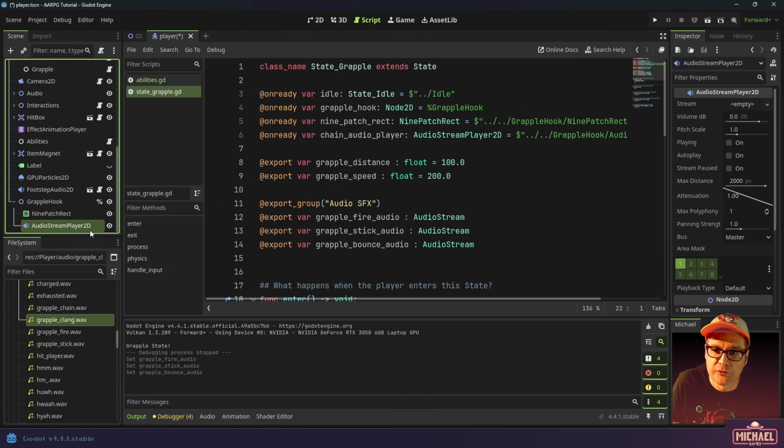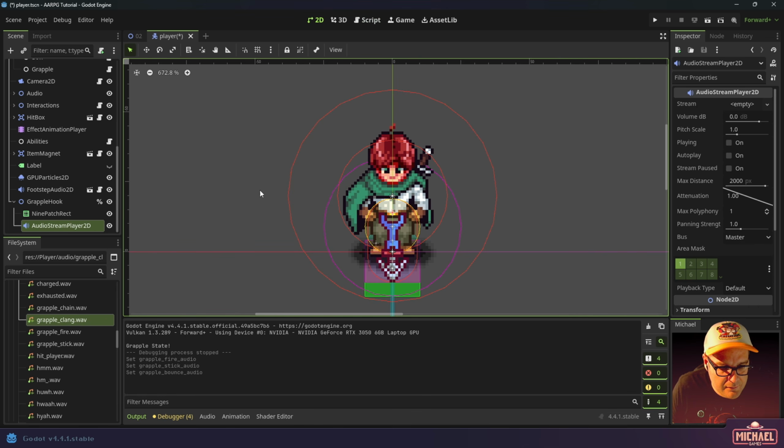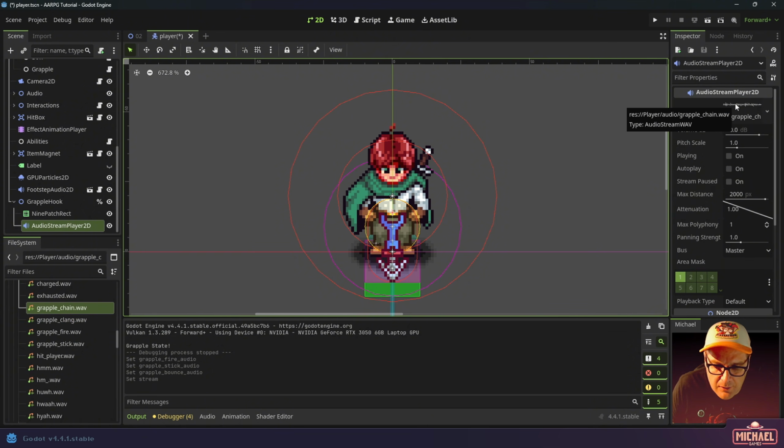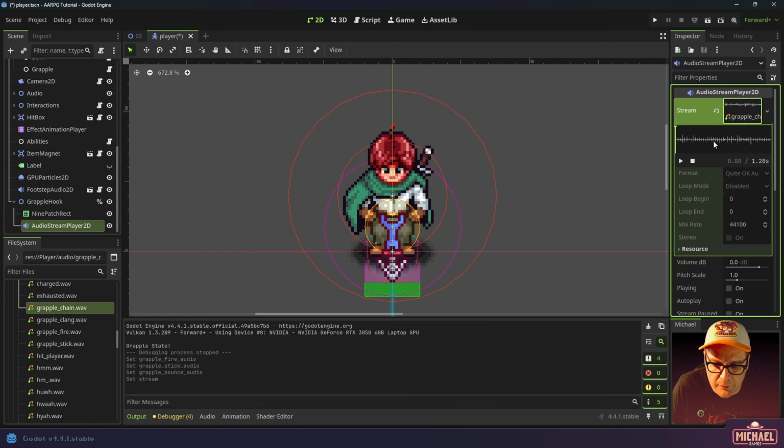This little audio stream player 2D here is where we're going to play this chain sound effect. Okay, so this is just a child of our node, right? So let's grab the grapple chain and drag it on, and I'll just preview this for you real quick. What we want with this sound effect is for it to loop seamlessly or endlessly. So as long as the grapple hook is active, it'll just be playing.